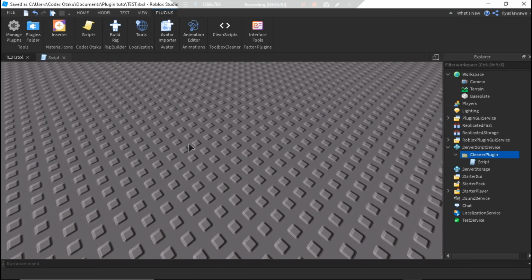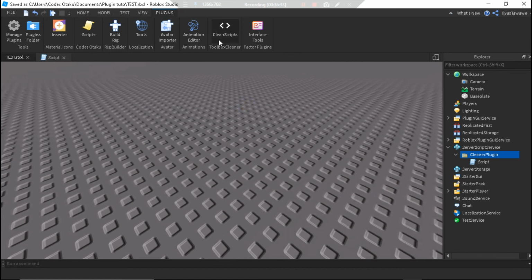So cleaner plugin. Okay, so we got that, and as you see, it's here, right? And it's working just fine.